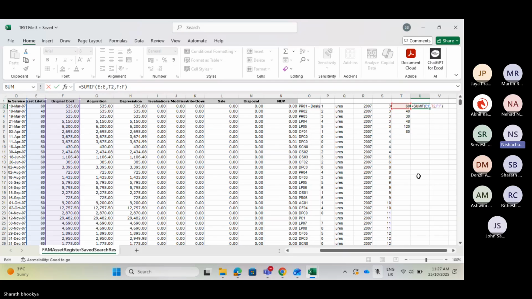But how many assets are there? Can anyone help me with this? Can anyone tell me how they will get to know how many assets are there with an asset lifetime of 60 months?